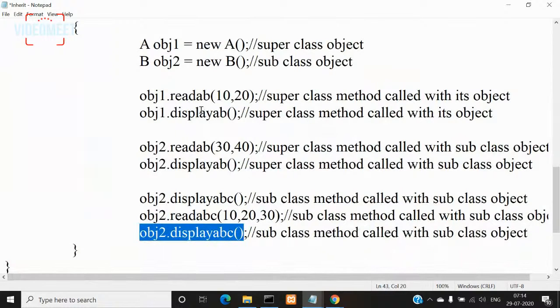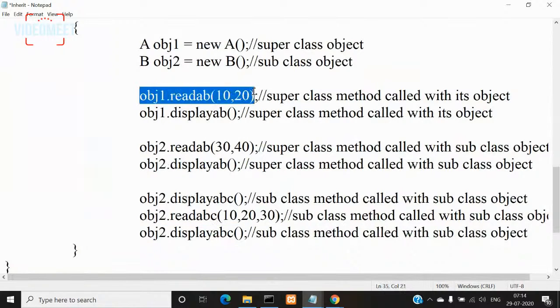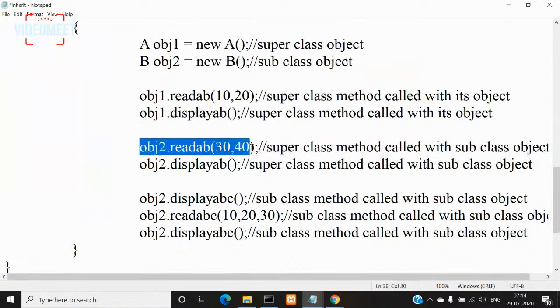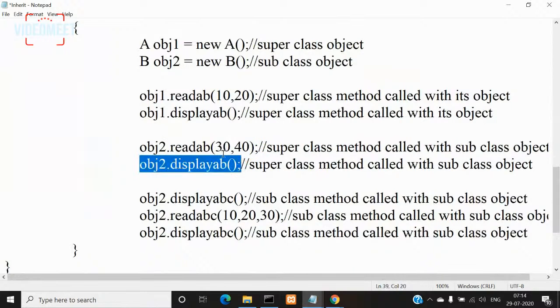So notice what you are doing when you call the superclass method readAB with obj1, which is nothing but a superclass object: you are passing 10 and 20. When you call displayAB, it will display the values 10 and 20. Then later you create an object of the subclass, call readAB using it and pass 30, 40. When you call displayAB, it will display 30, 40.